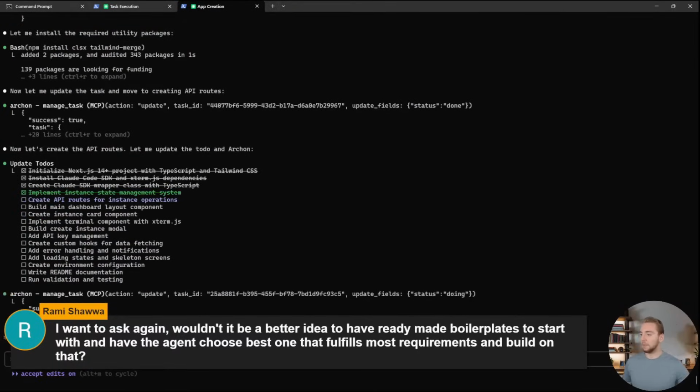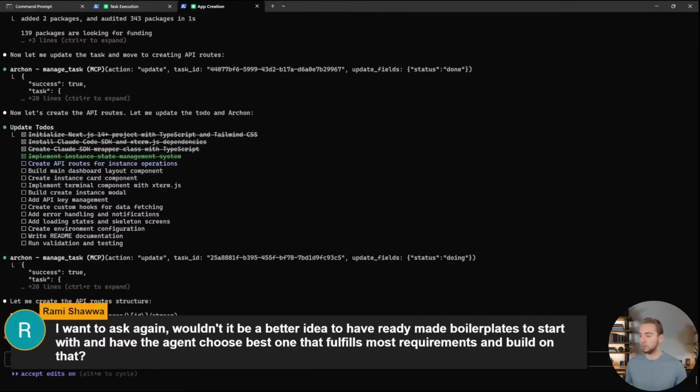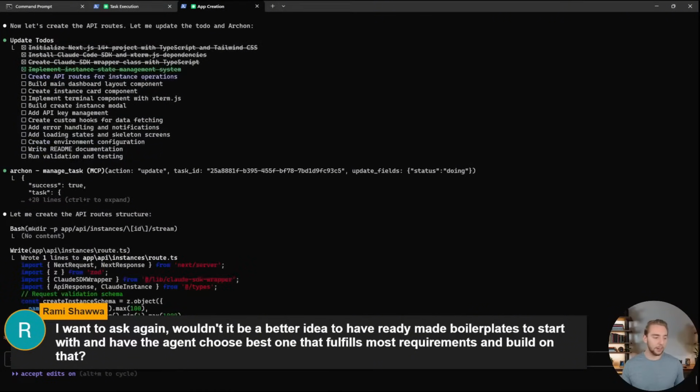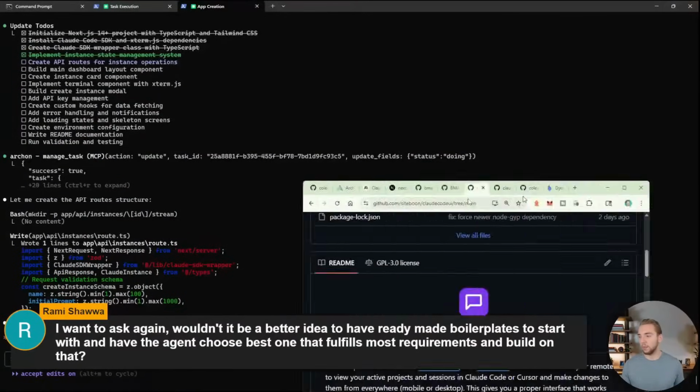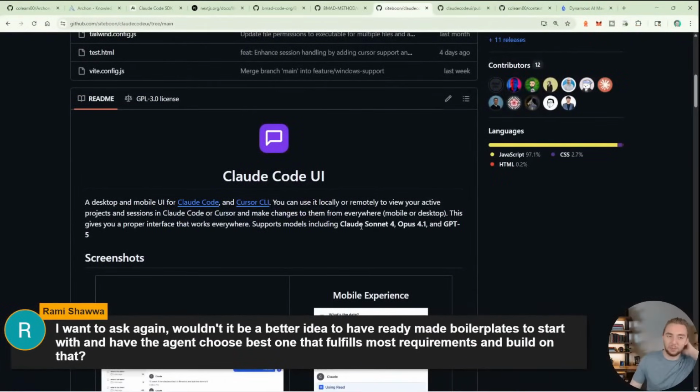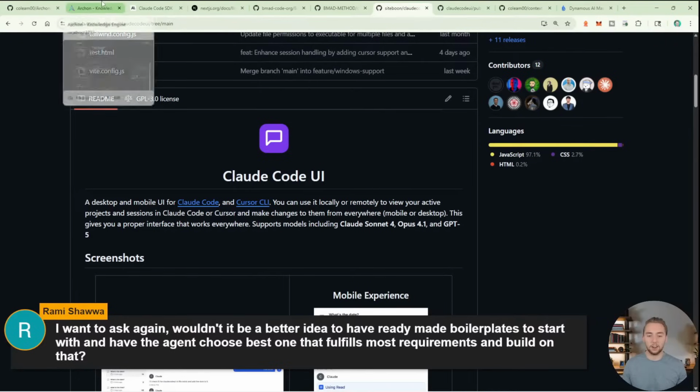Want to ask again, wouldn't it be a better idea to have ready-made boilerplates to start with and have the agent choose the best one that fulfills most requirements and build on that? Yes, definitely. And that's one of the things that I was talking about earlier for one of my long-term visions for Archon. I love talking about the long-term for Archon because as exciting as what we have built right now is, there's so many more things we can do to make it way better. Let me talk about that again. This might be a little bit of reiterating, but still, it's really cool to talk about and get our brain juices flowing for what's possible with a tool like Archon.